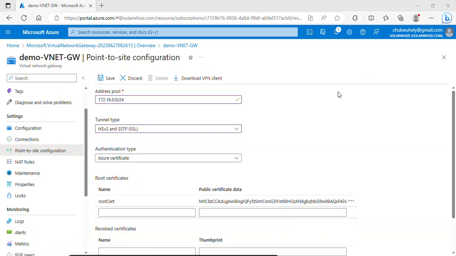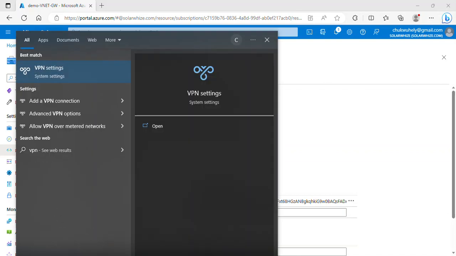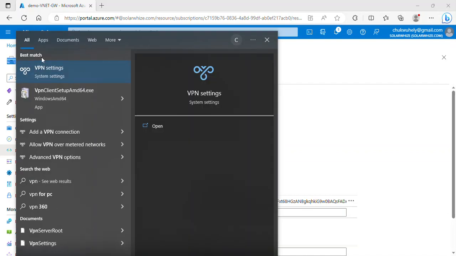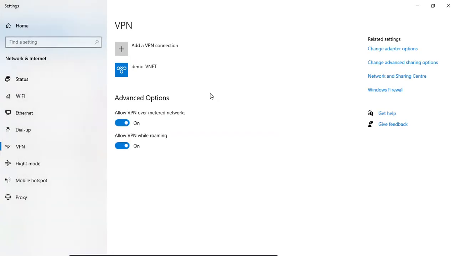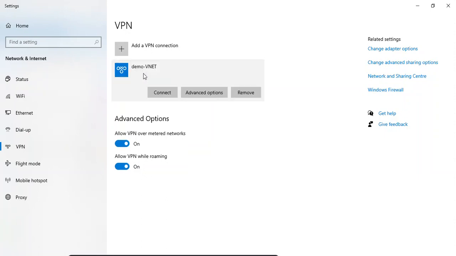And for you to check if the installation is completed, just come to your search bar and type VPN settings. I have it here already, so I can just click to open it, and you can see demo VNet is here. Just click on it once. Okay, so let's connect right now.